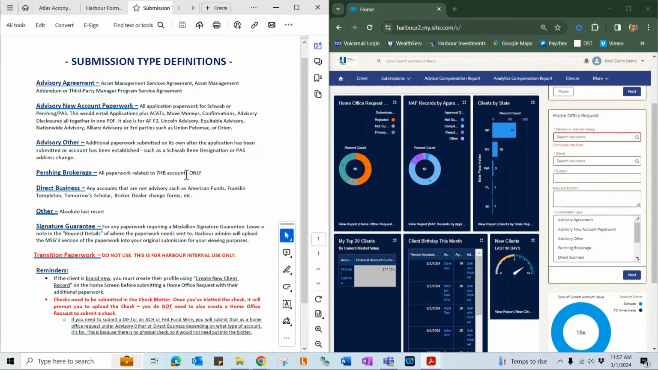Pershing brokerage is for 7HB retail accounts only, regardless of if it's an application or a Benny change. If it's a 7HB account, you will want to use this Pershing brokerage submission type. Direct business is for any mutual fund, variable annuity, or fixed account as well. Direct business can constitute anything for applications, Benny changes, BD change forms, as long as it's that mutual fund, variable annuity, fixed account. It constitutes as direct business, so you'd want to submit it there.